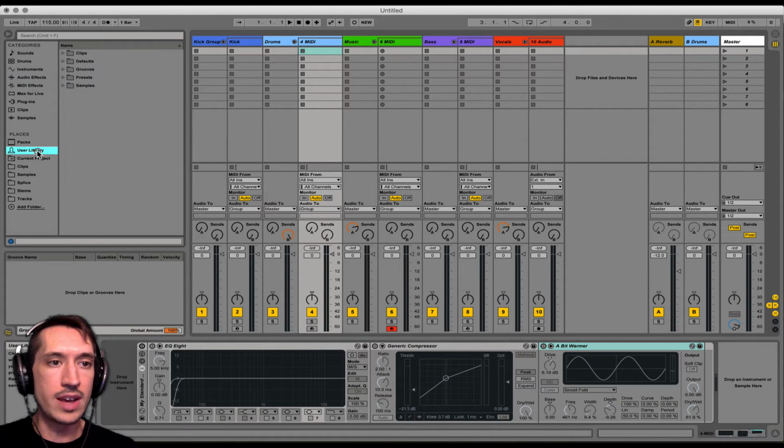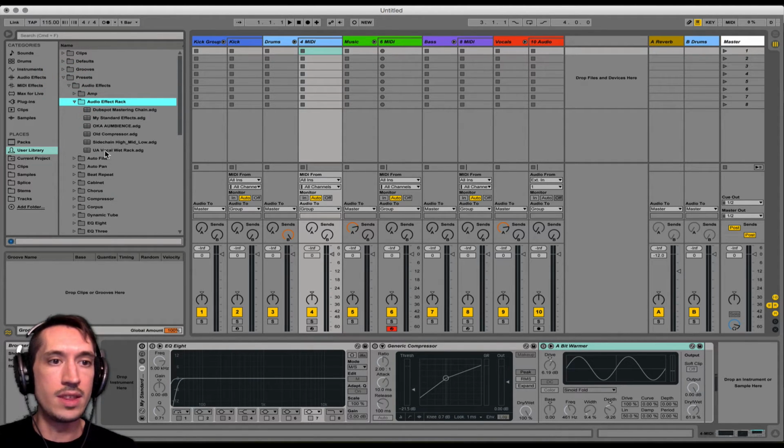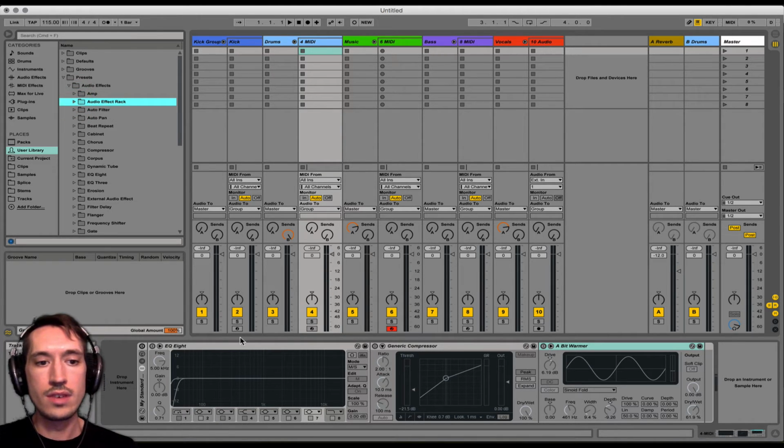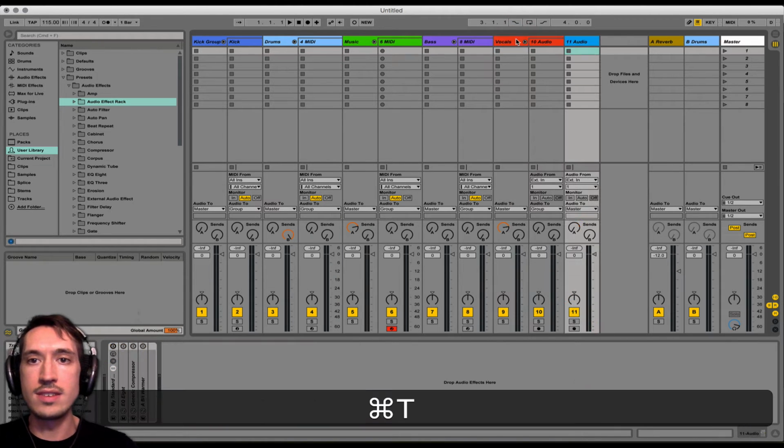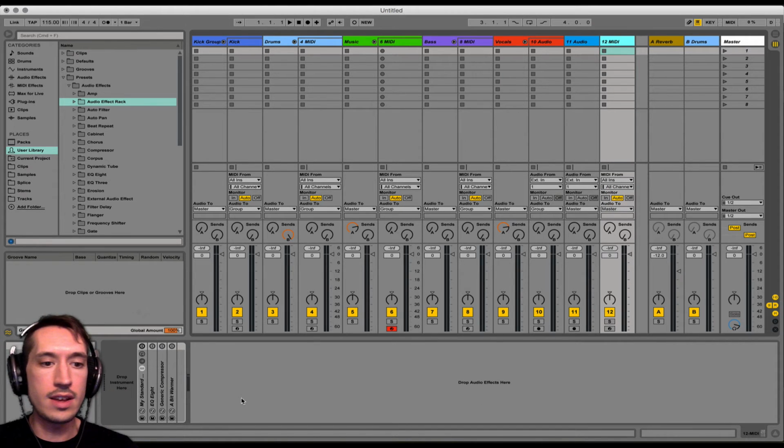You have your user library that has a bunch of presets. I have several audio effect racks. One of them happens to be my standard audio effects, which comes by default. Anytime I hit Command T, or Command Shift T for a MIDI track, I get my default effects on that track for free.